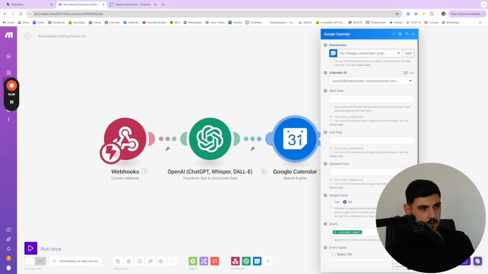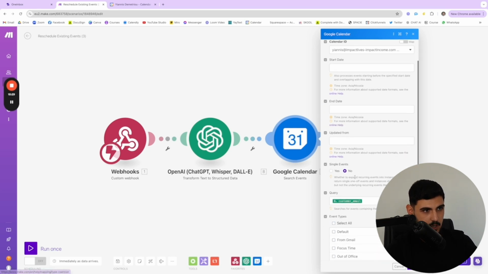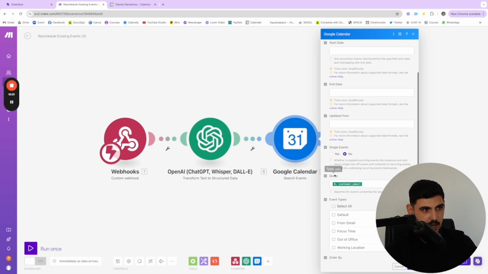So you're going to go ahead and add a new module, and that module is going to be a Google Calendar search events module. You're going to connect it to your calendar ID. Sometimes if your calendar ID is not popping up here, it's just going to be your email. So add your email right here and it should be able to find it as long as the connection is set up properly. And all you want to do now is have it search by query.